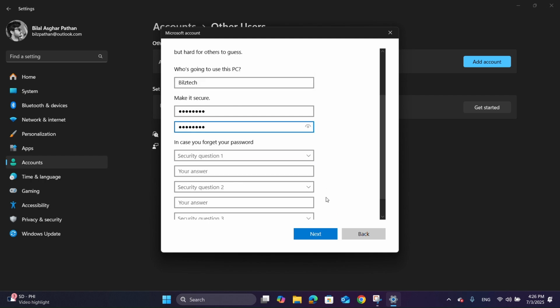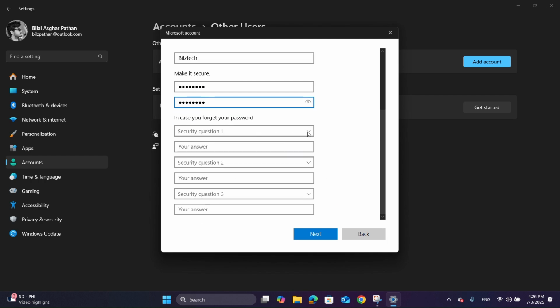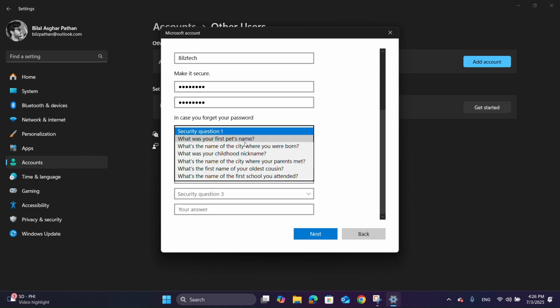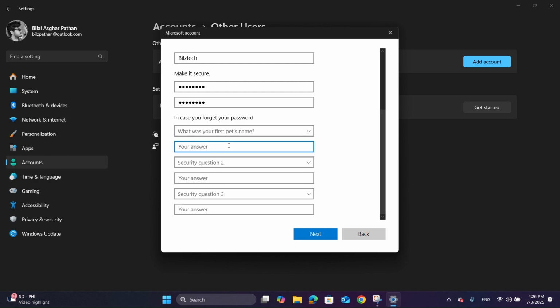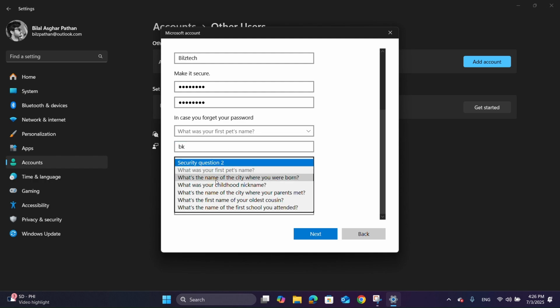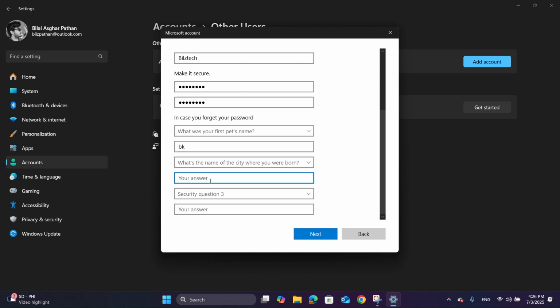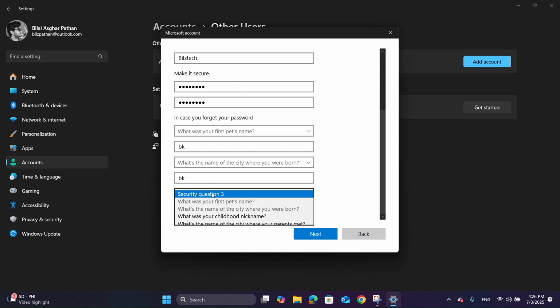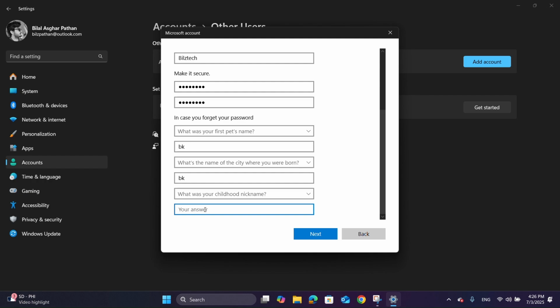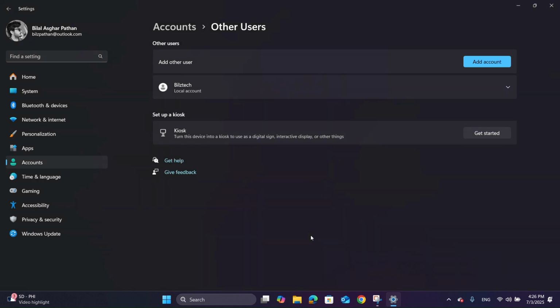See here, in case you forget your password, these are the security questions. Just fill this out. After filling all the security questions and hitting next, that's it. Nothing else. This is what you have to do, and that's how you create the account.